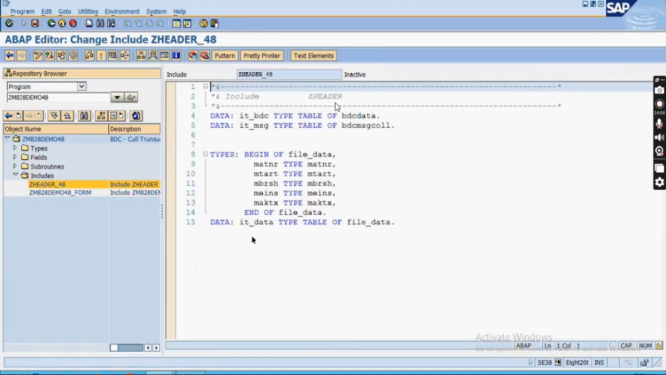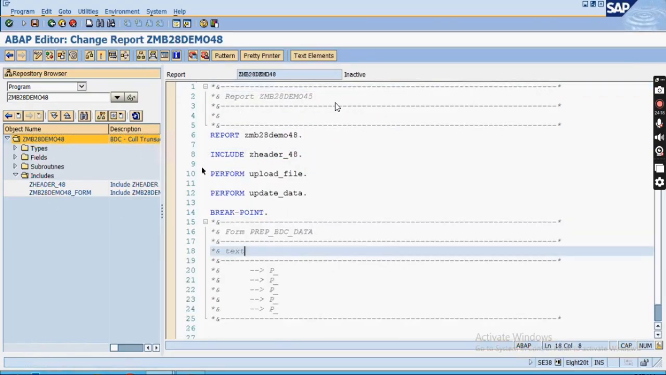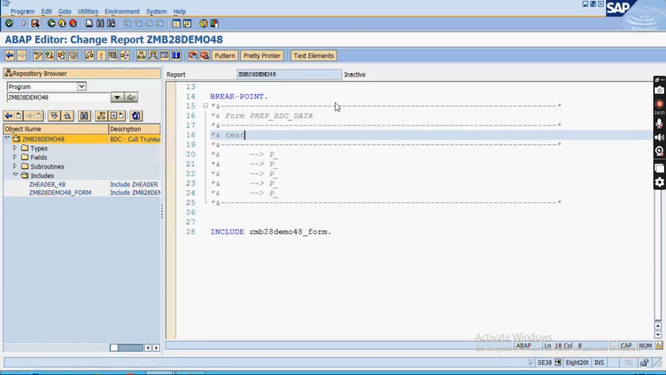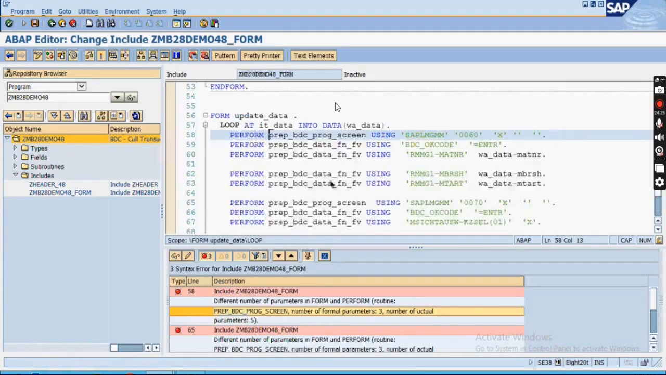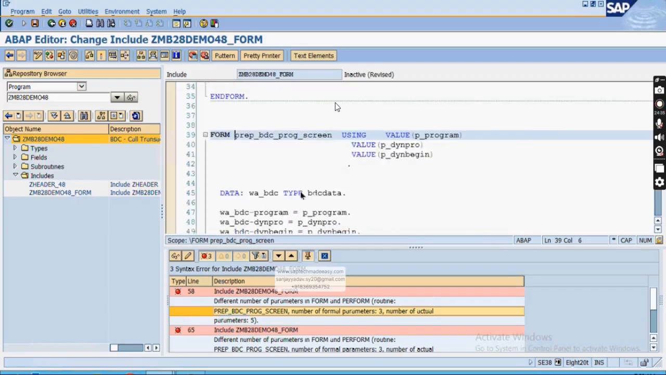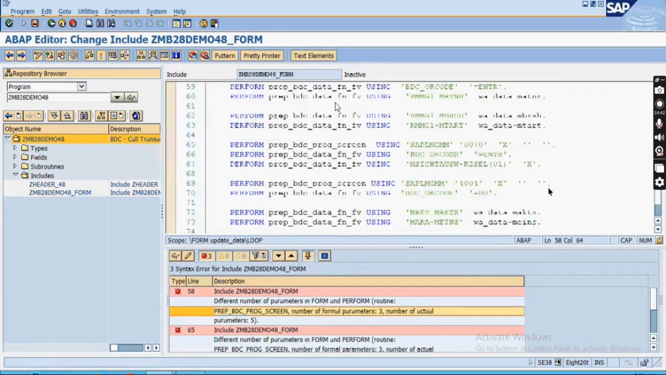This is perfect. You might be getting confused; that's my problem actually. I didn't explain it properly over here, due to that mistake. I will explain it. Okay, so here just save it and check the syntax now. Double click over here, prepare BDC program screen using SAP LMGMM. Here we have 5 parameters. Remove this, because here we are using just 3 parameters, right? And we were giving 5 parameters. So there is a parameter mismatch. That's why it is telling us.